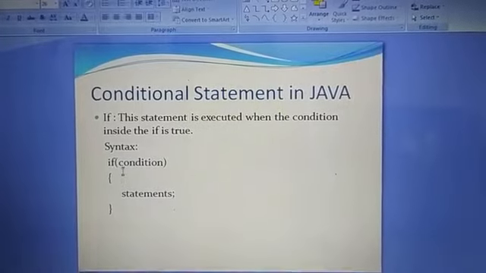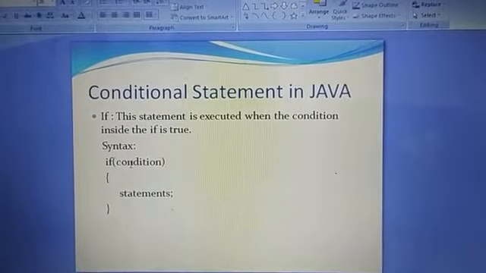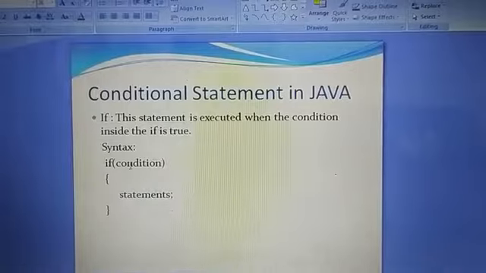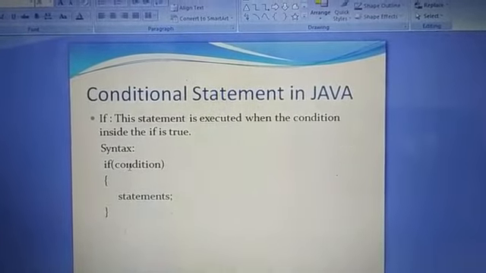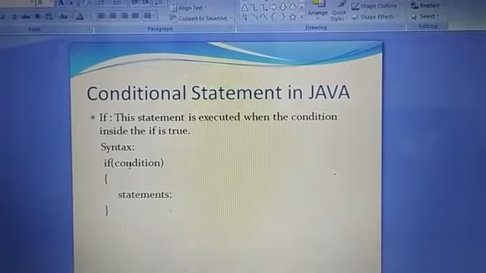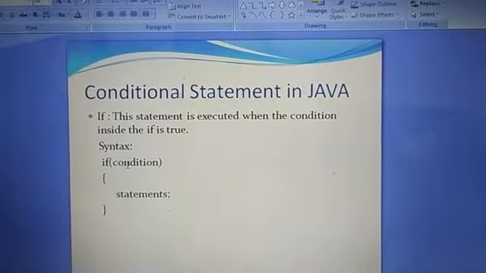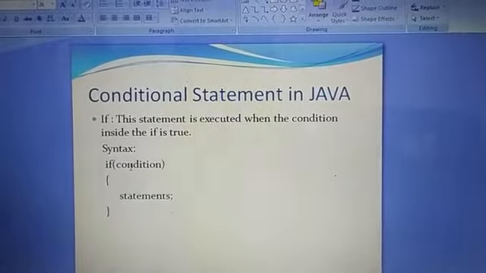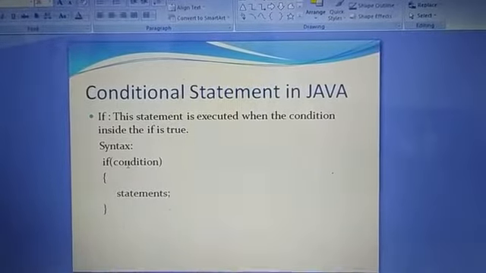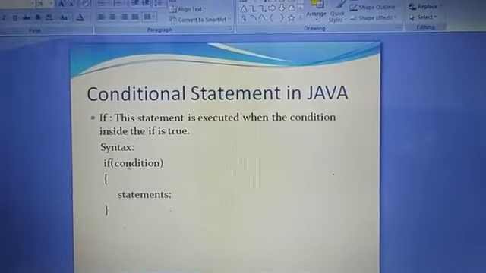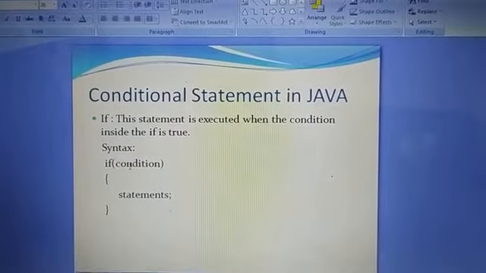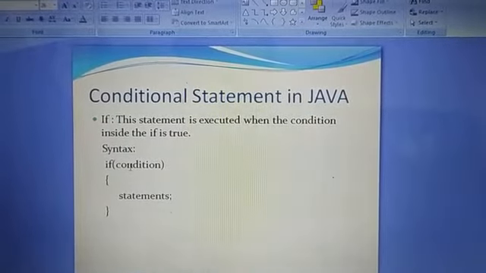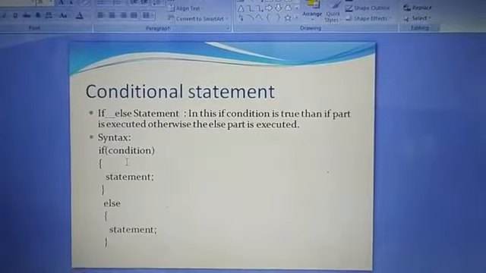Now to make a condition, we will use different kinds of operators we have learned, like arithmetic operators, relational operators, and logical operators. So I will tell you how to make the condition. Remember that a condition is made by using operators, constants, and variables. In the programming part, I will tell you how to use it. So this is the syntax and use of the if statement.